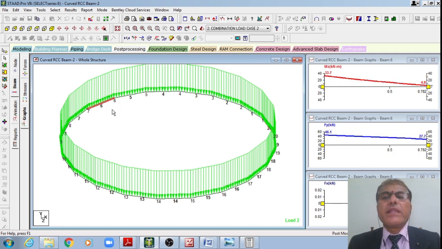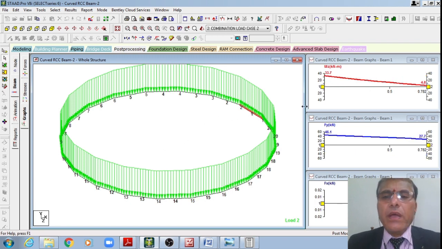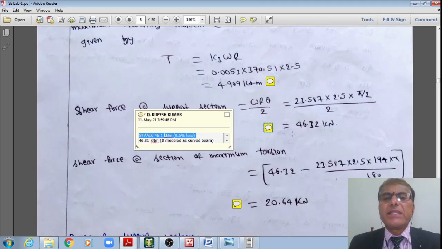Similarly, you can see at the last node 7, still I have a maximum bending moment of 33.7. Even that was seen here also, right? The same will also be seen at the last beam at the last end, same 33.7. That is how the shear force is noted down, student. I hope you are understanding these discussions, right?